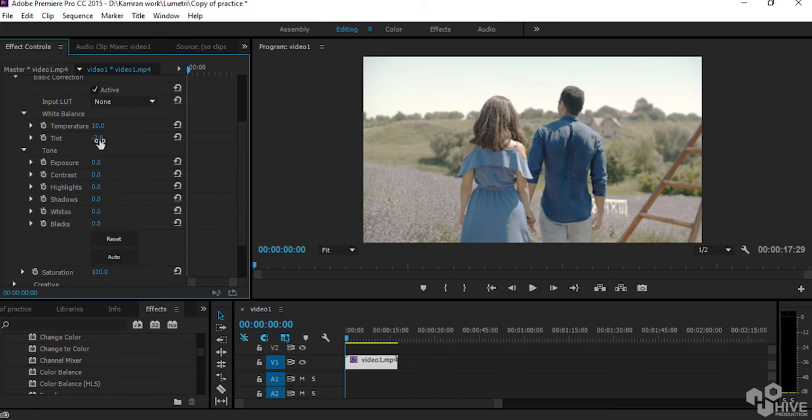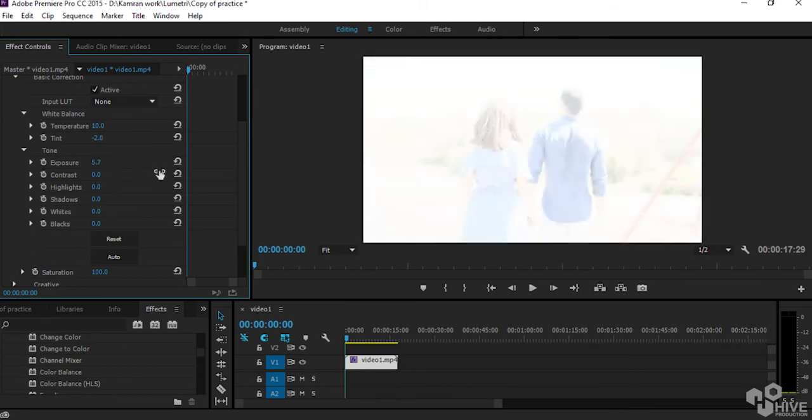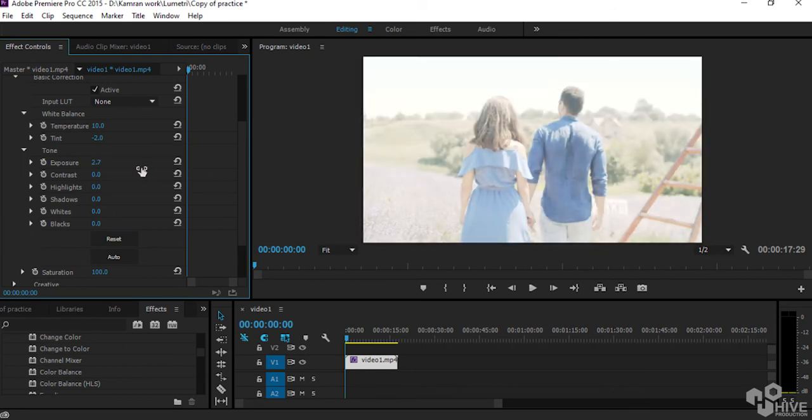For the next step, tone, I think we should increase the exposure a little bit because it has sunlight. The sun is normally exposed, but not too much. If you increase it too much, it will blast your light, so do not do this.